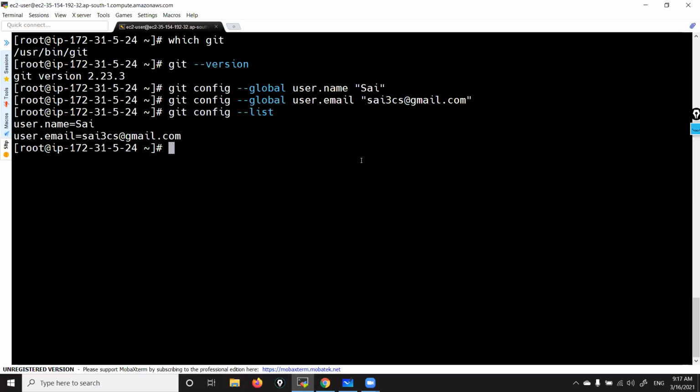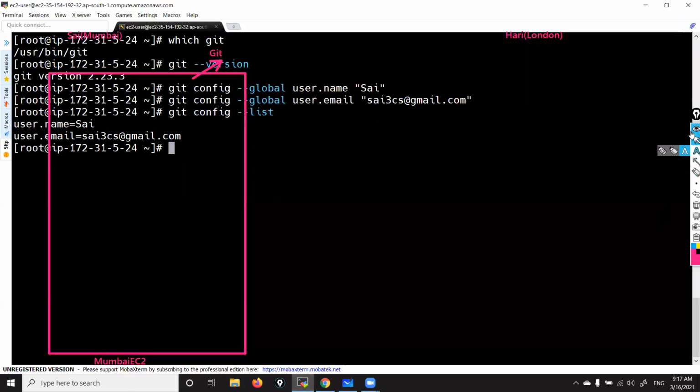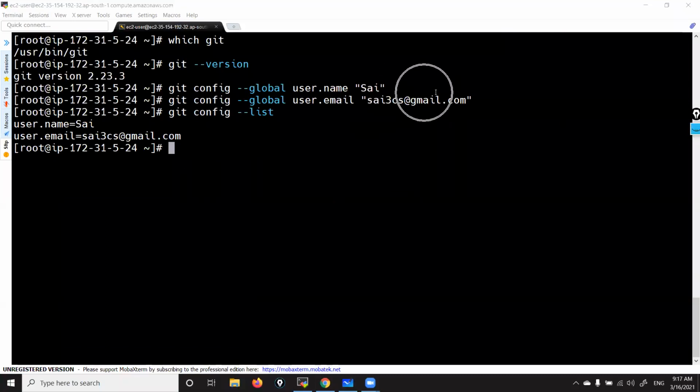Okay, including the name and email also. See, right now I'm going to add some code. I'll add and commit, then I push, then Hari will pull. How does Hari come to know that that code is related to me, that I have written that code? The commit ID contains my name and email ID, so he can see that this code has been written by Sai. If he has any queries, he will contact this email.